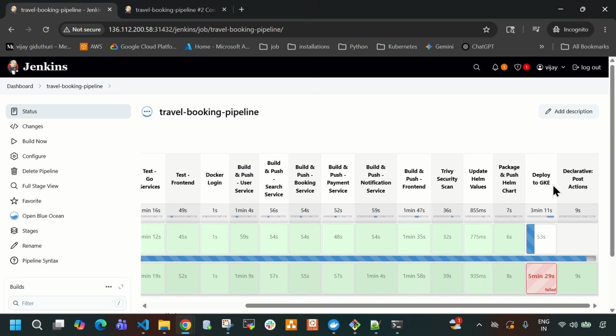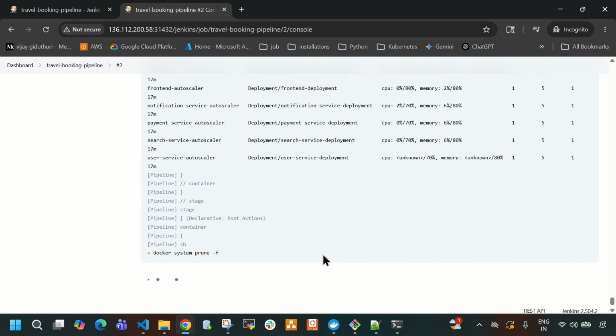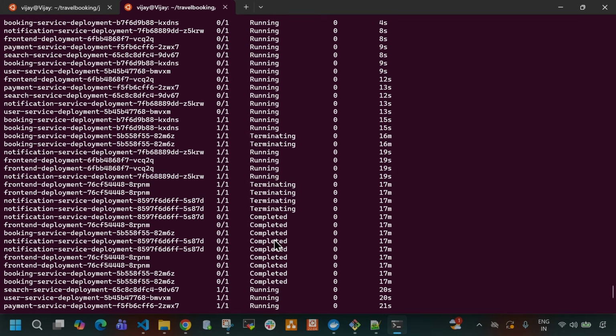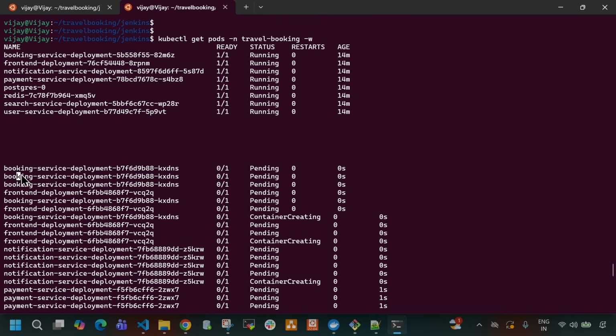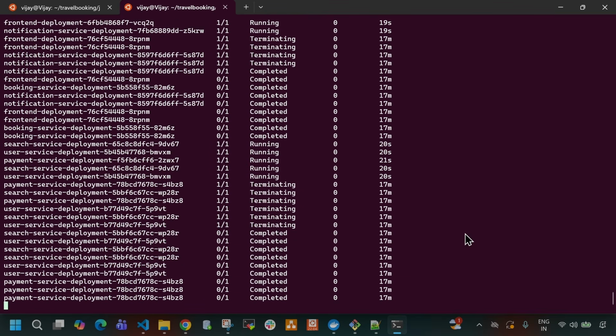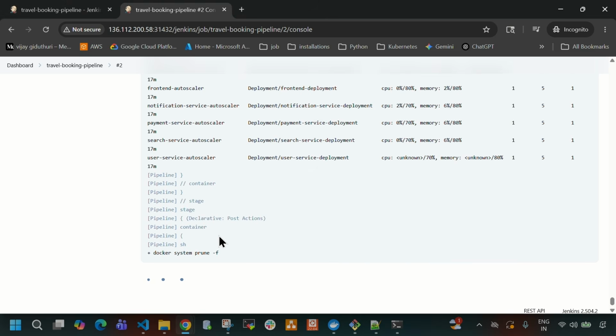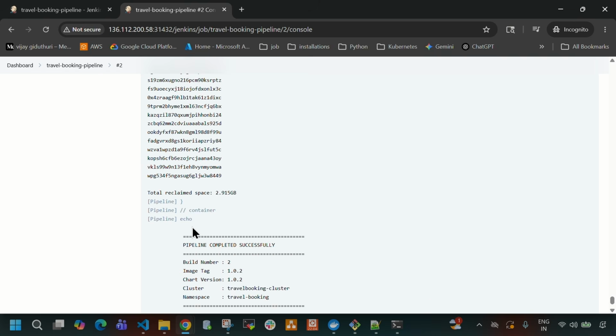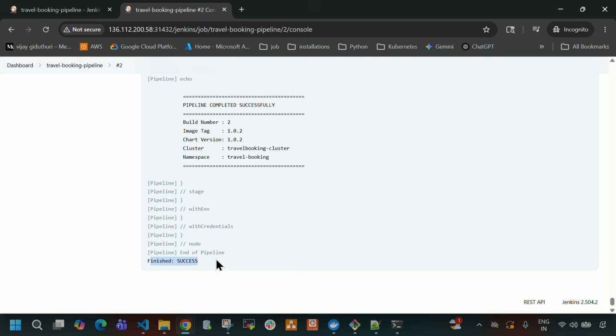So now here you can see currently it's in the deploy to GKE stage. Let me come here, and here you can see Helm upgrade. I think it's completed, guys. So here you can see all the pods were recreated with new tags. Let me open this. Right now it is doing Docker system prune, and it has cleared nearly 2.915 GB, and the pipeline is green now.